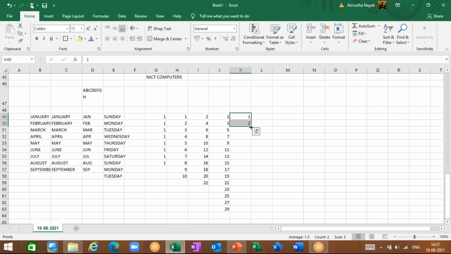Ma'am, I tried the 1 and 3. I dragged it down and I didn't get 1, 3, 5, 7. I just got 1, 1, 1, 1. Then you might not have selected both of them. If you're finding it difficult with the mouse, hold Shift and the down arrow and then use the mouse to click and drag. Okay, ma'am. Now I've got it, ma'am. Thank you, ma'am.